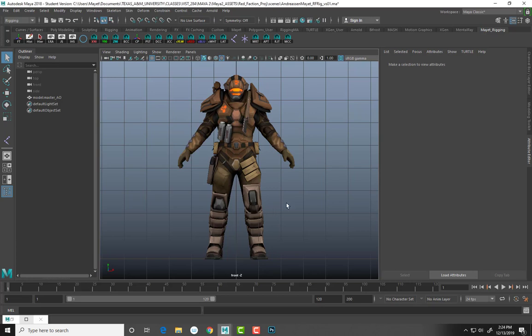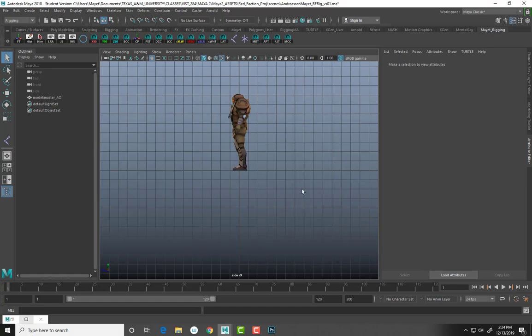While we're waiting for that, let's go into the right side view. Here we go.